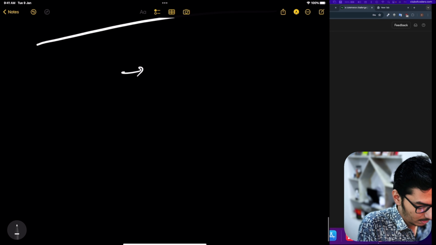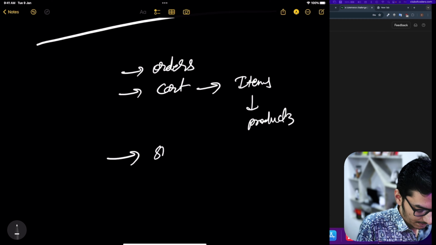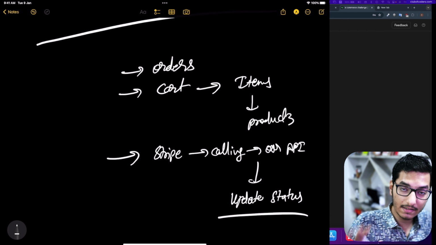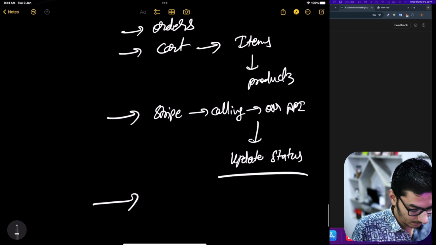This is very simple. What are the things that I mentioned? A few things: orders, cart has items which are products, and Stripe calling over API to update us on payment status. It's Stripe's job to tell us that this user has completed the payment. Orders, cart, Stripe. What's the other thing?